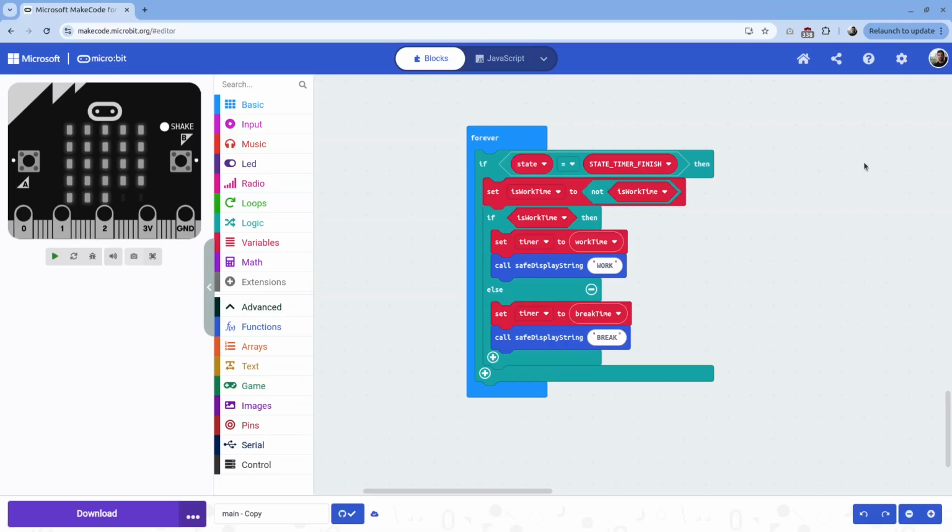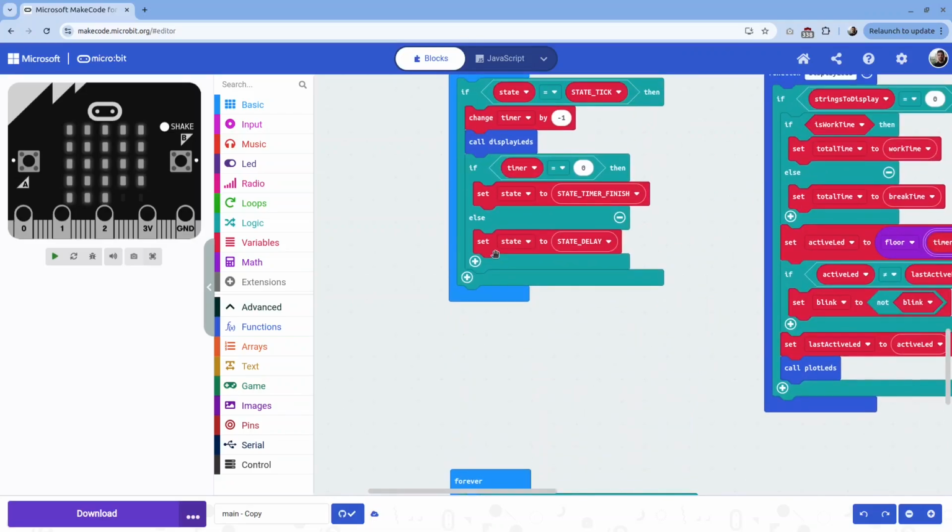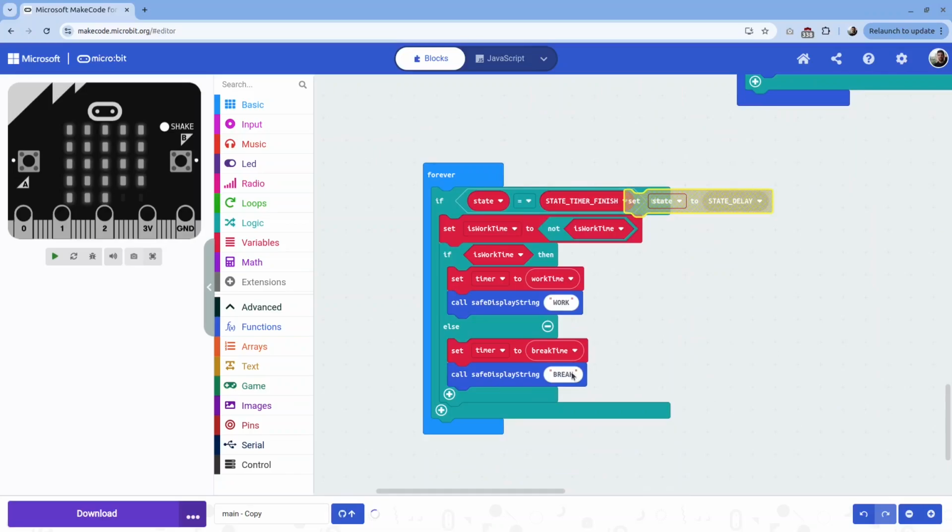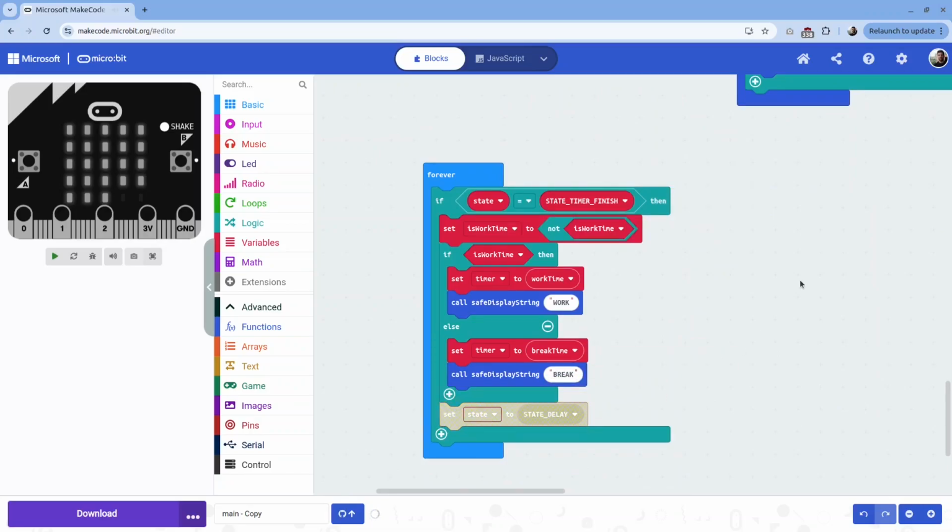Last time we implemented state timer finish, so we did some refactoring of the current state, and what we forgot to do in the last video is to switch the state from state timer finish to state delay at the end of this if body. So after we do all of this, we need to simply set state back to state delay. Let's put this block at the end.